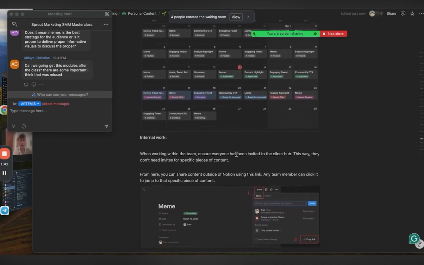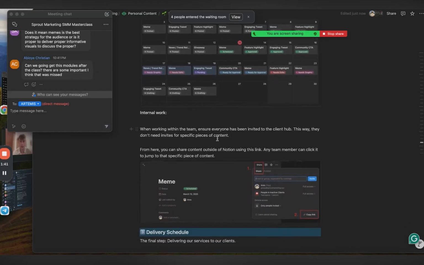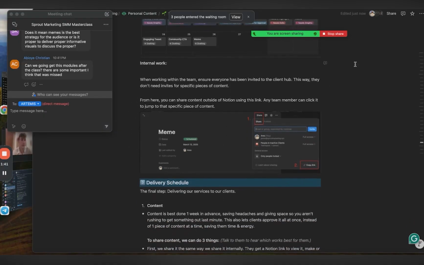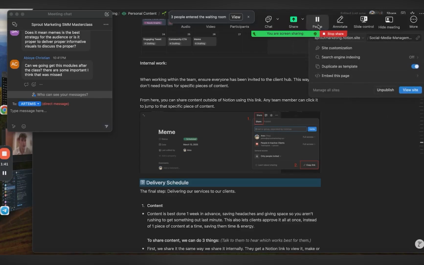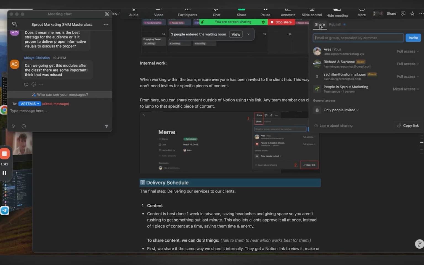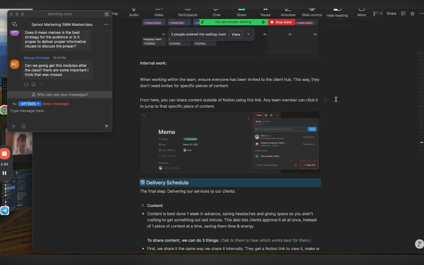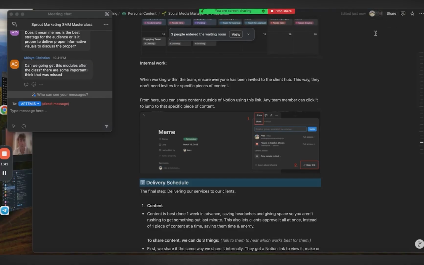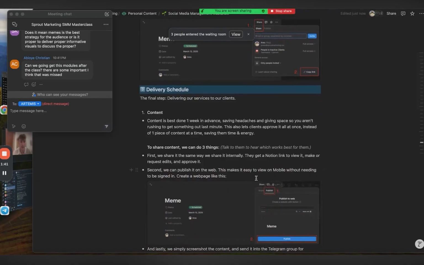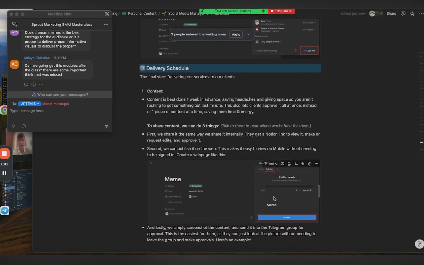And for the client, it's a great way to deliver things. For internal work, when you're working within a team and you want everyone to be invited into the client hub, or if you're working with the client's team and you're inside their team, you can share content outside of Notion using a link. So you just click share. You can share right here, copy it and invite people, or you can also create a link. You can do share, copy link, as well as publish, and you can publish it as a website.